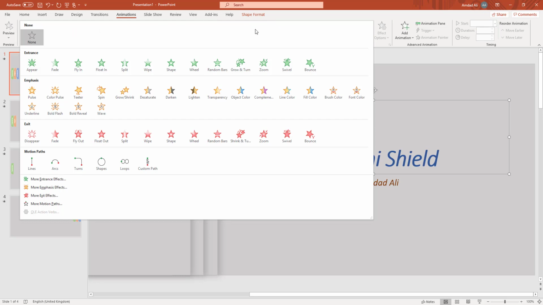Now if I click on any of these entrance animations, it would mean that when I start the presentation, there will be nothing there, and then the text will enter slowly. Okay, emphasis, the text is already there, and it will maybe glow or the color will change depending on what you select. And exit is the text will start on the slide already and then exit as you go along.